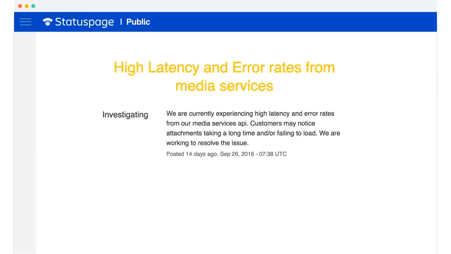Now, the moment an incident hits, our support team wastes no time to update the service's status page to tell customers what's going on. This is important as customers rely on the services we provide. They expect, and quite frankly are entitled to, instant updates.